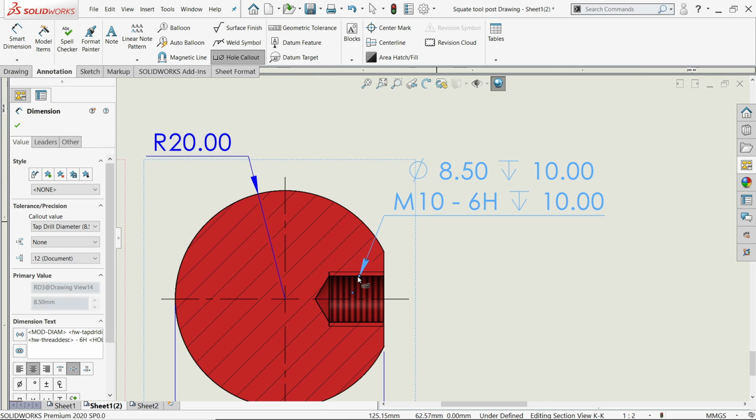Now this is the thing, this is the 8.5, this is the diameter before thread, this is the depth, and this is M10, this is the standard 6H.